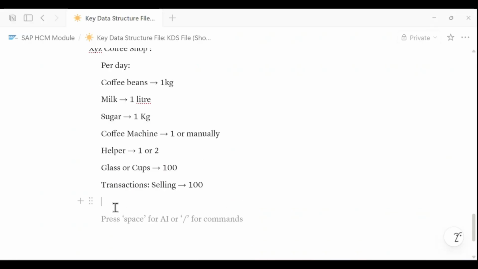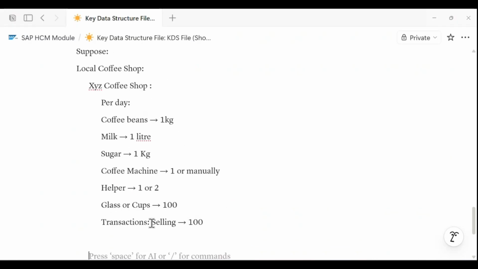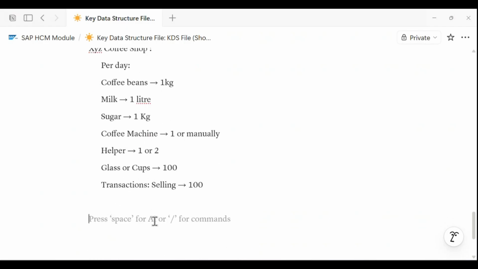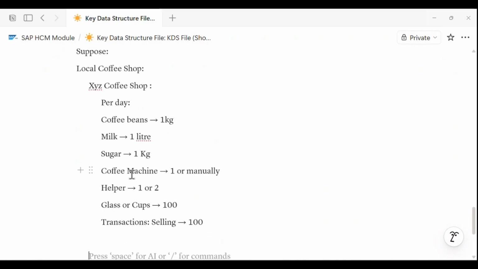Okay, do we need any software to maintain these hundreds of transactions? That's what I'm asking. Do we require or need this 100 transactions to be maintained every day, because it's a local coffee shop?